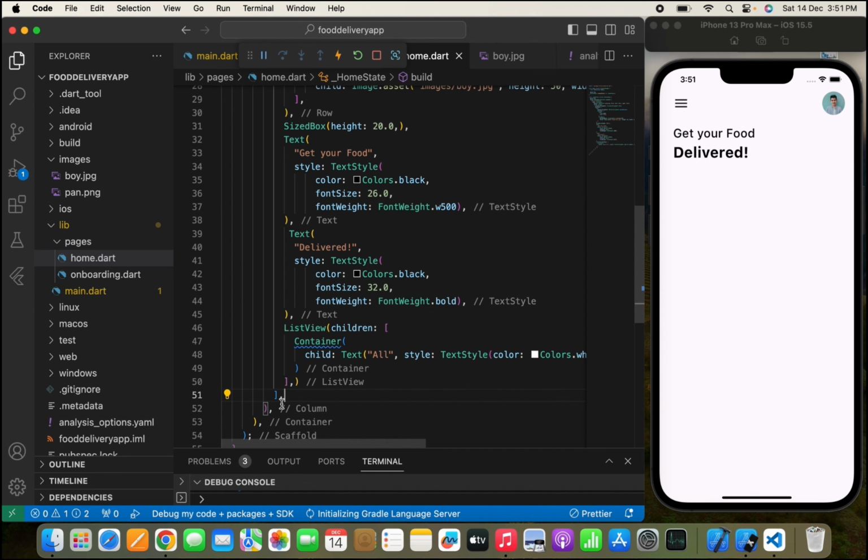So I think that will be a complex thing if you are making this food delivery app for the first time. In this app I'm trying to keep it simple, so that beginners who want to learn Flutter coding can code along with me. They don't need to do advanced coding and all. That's why I'm keeping this list view as simple as I can.